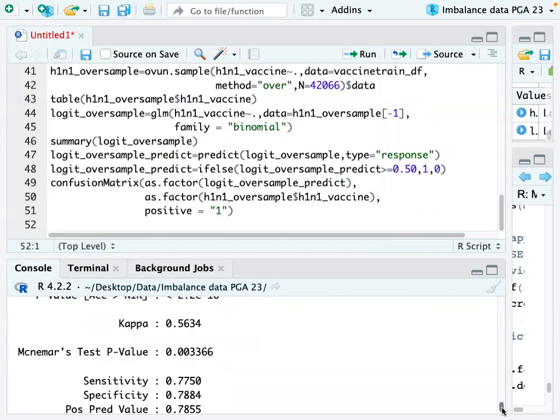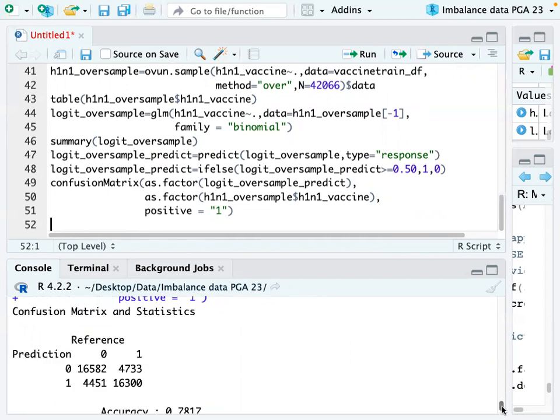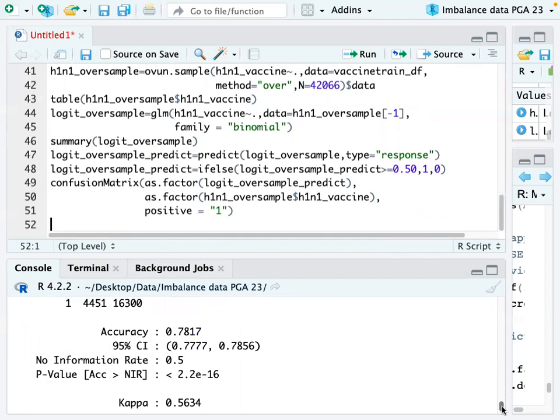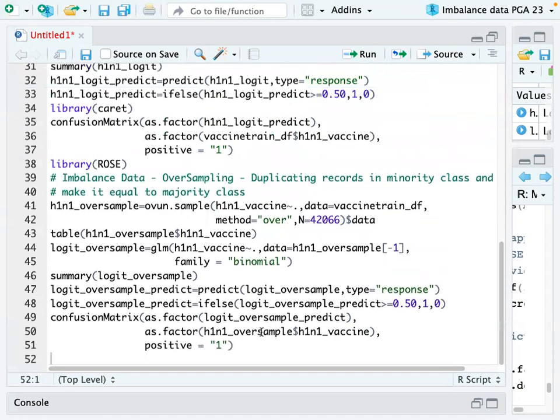Now you see sensitivity is 77, specificity is 78, overall accuracy is 78.17. In the confusion matrix, you will see there is a difference. Accuracy has come down, but sensitivity and specificity, they are closer to one another.